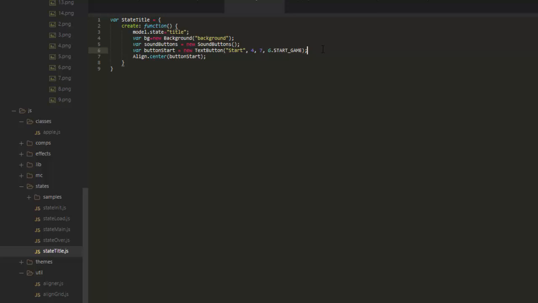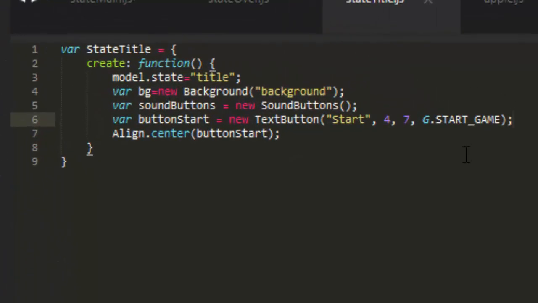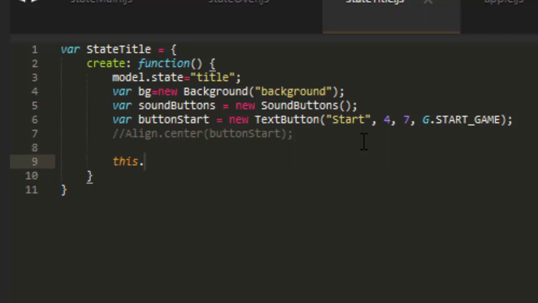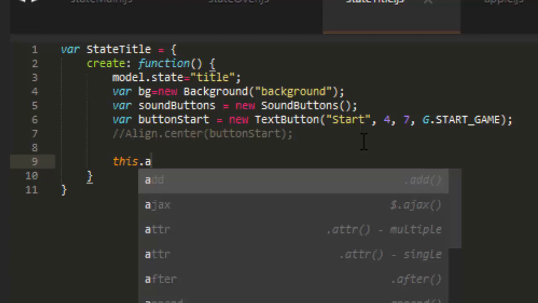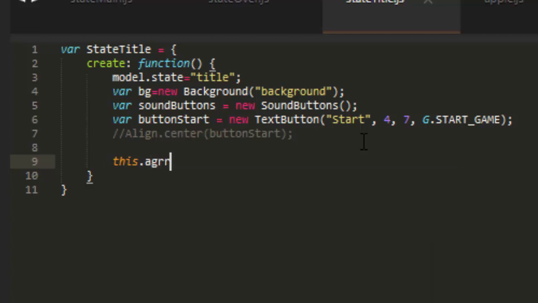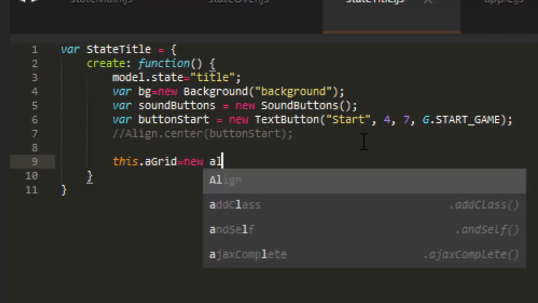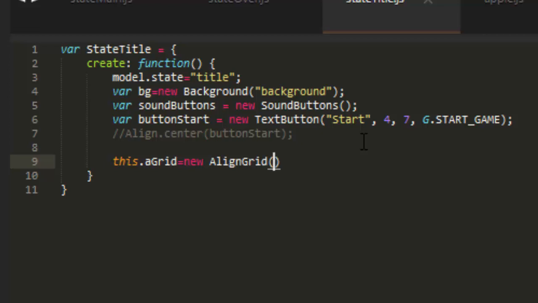Also, I think I'm going to put that button down further on the screen. So I'll take away this align center, which is putting it in the center of the screen. And I'm going to use an align grid, which is something I came up with, which has saved me a lot of time. This, a grid, equals new align grid. And what this does is it splits the screen into different parts.